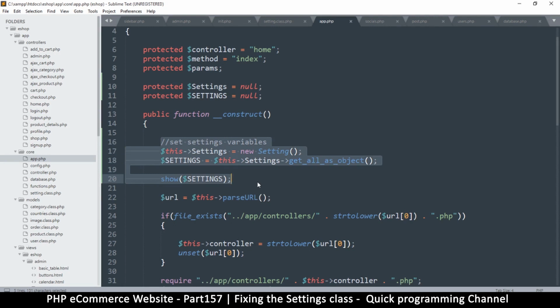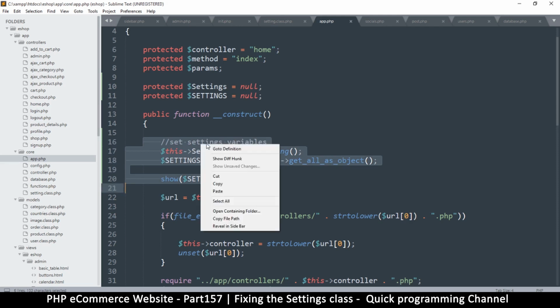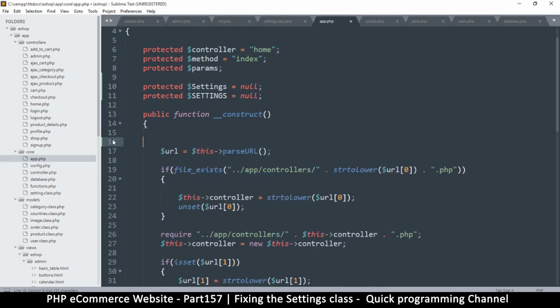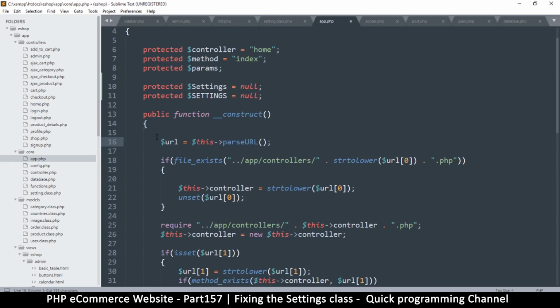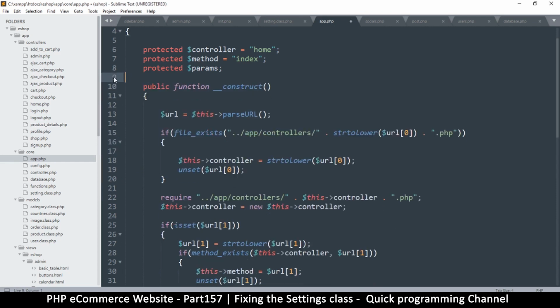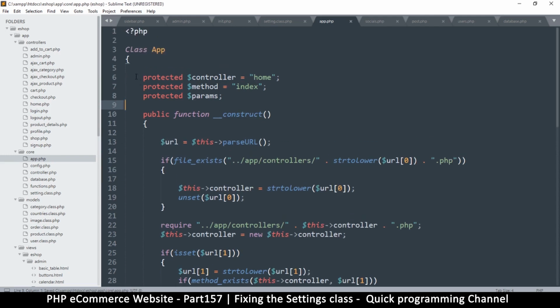Okay, so let's change things up a bit. So let me cut all this that is here, right? Set settings variable right here. I'm going to remove all this and let me cut. This is why inheritance was created. So let's inherit, shall we? So here I'm going to remove all this protected settings equals to null out of here. Okay, we leave our app intact and let me close that. Boom.